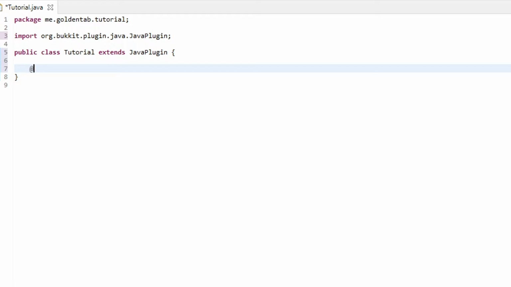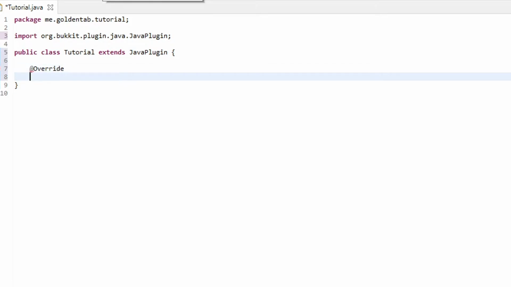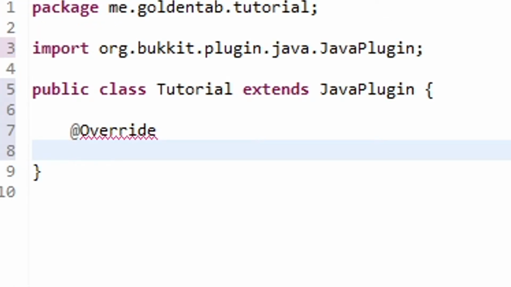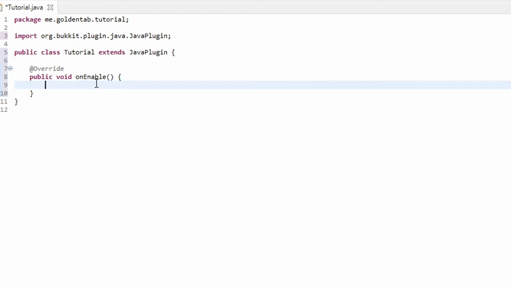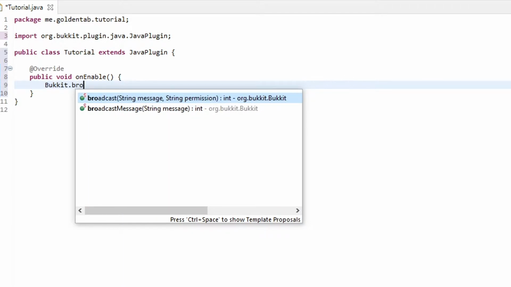You're gonna type out @Override. Alright, so what this does is it overrides. And then just type out this, basically. What this does, any code that's in between these two brackets here will be run when the plugin is enabled on your server. So I guess we'll just broadcast a message here.